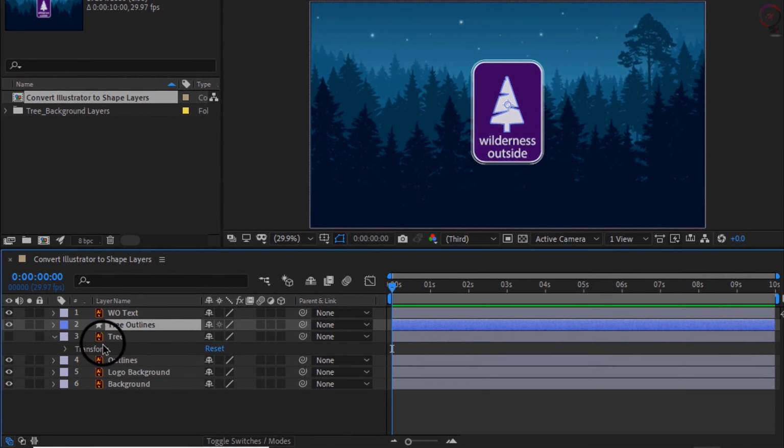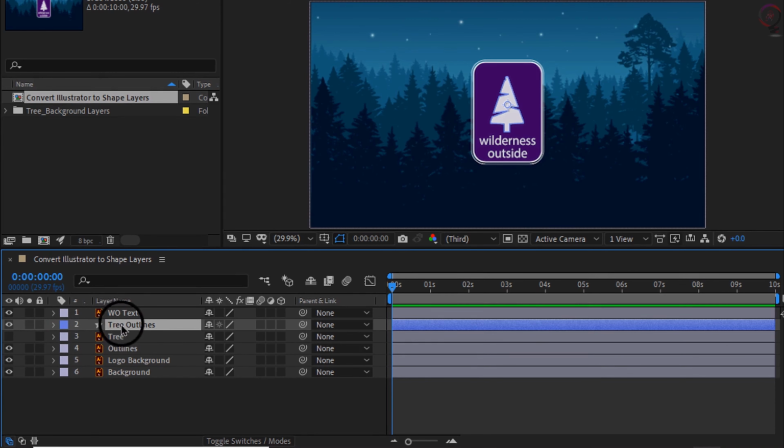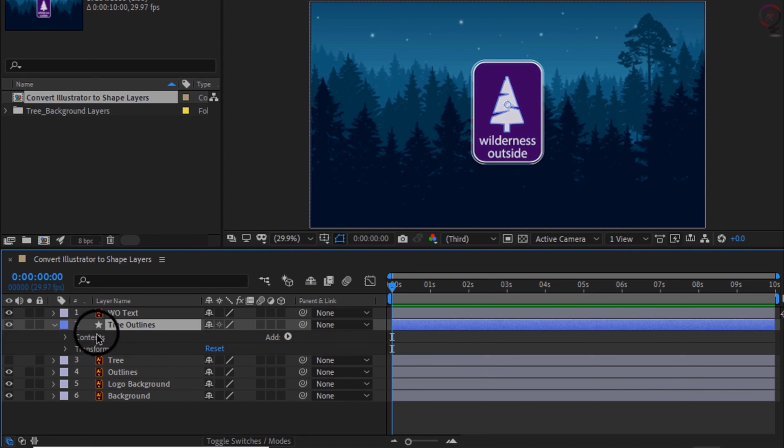So, when I do that, you will notice a couple of things happen. First off, the tree layers did not disappear, its visibility however has turned off. So, I will go ahead and collapse that. Now you will see the star icon next to the word tree outlines, that is letting me know this is a shape layer. So, if I open up its options, you can see here are my contents, and if I open that, there's group 1.